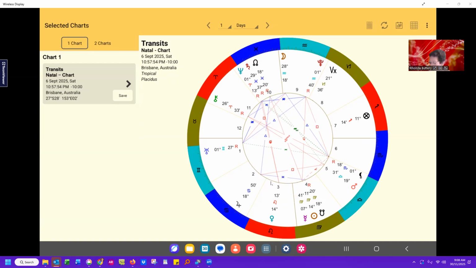So as you can see, your chart looks very similar. We do have different wheel styles, but your chart looks very similar to what you see on your Mac. There are more things around on the Mac. But the operation, some of it's very much the same, some of it's not.